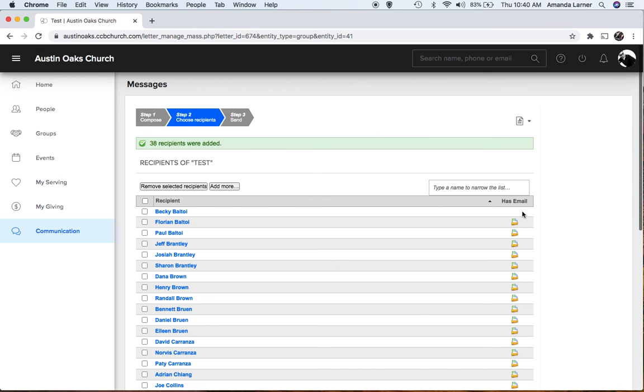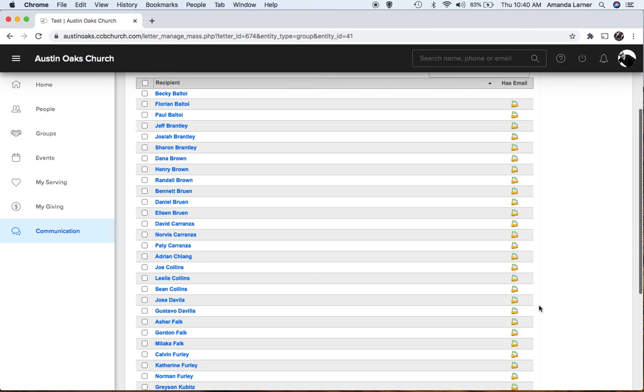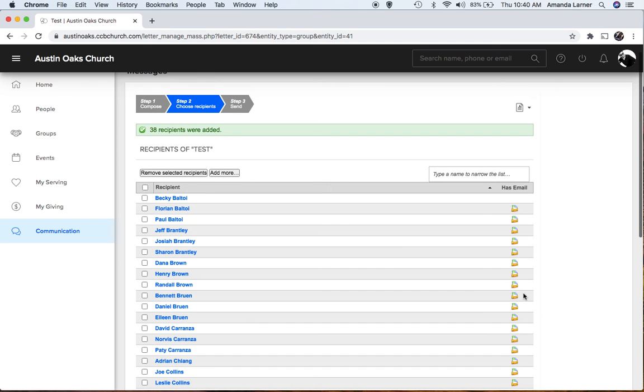This will show you if they have an email in the system. So some of them, it might put them in, but they won't be able to receive the message because they don't have an email in there.